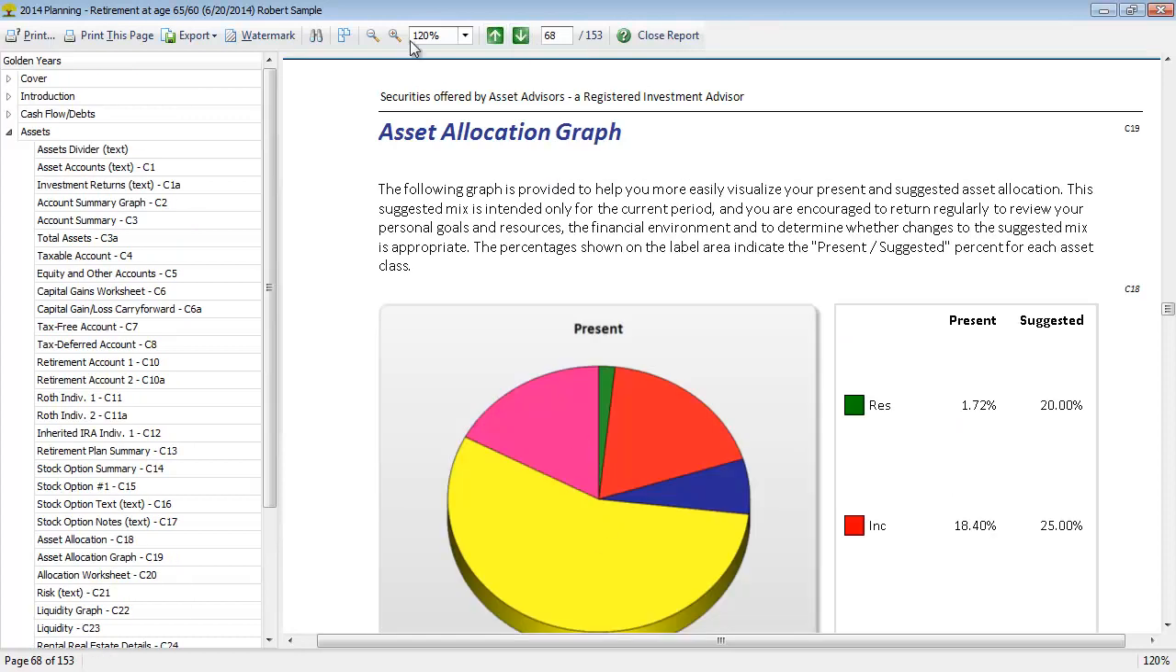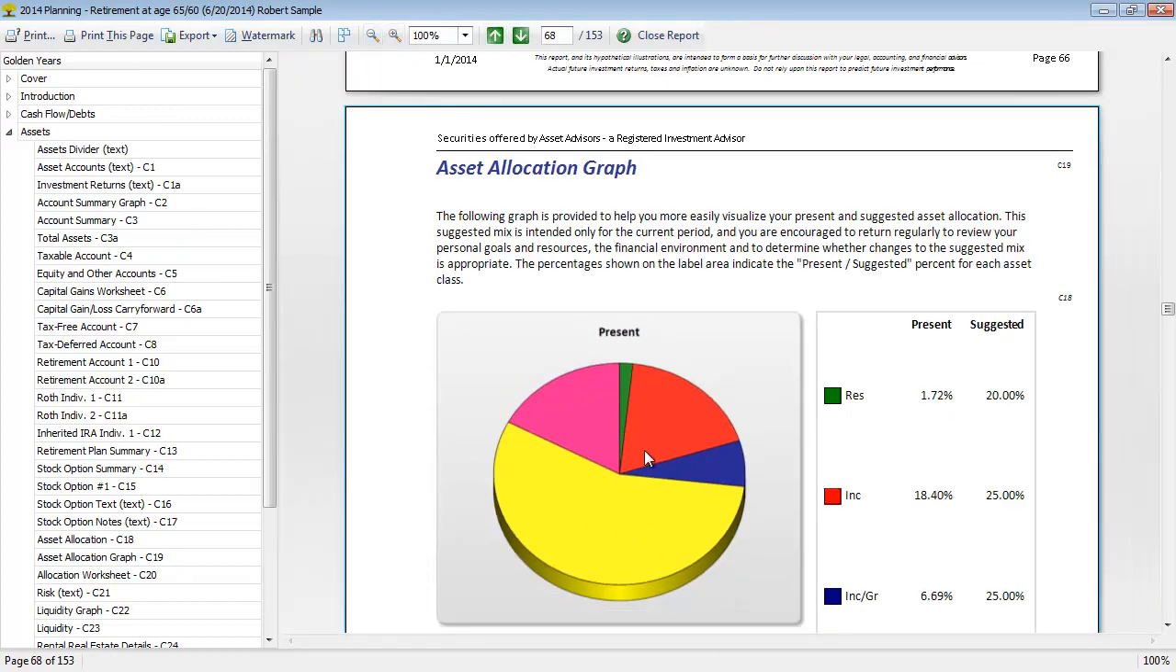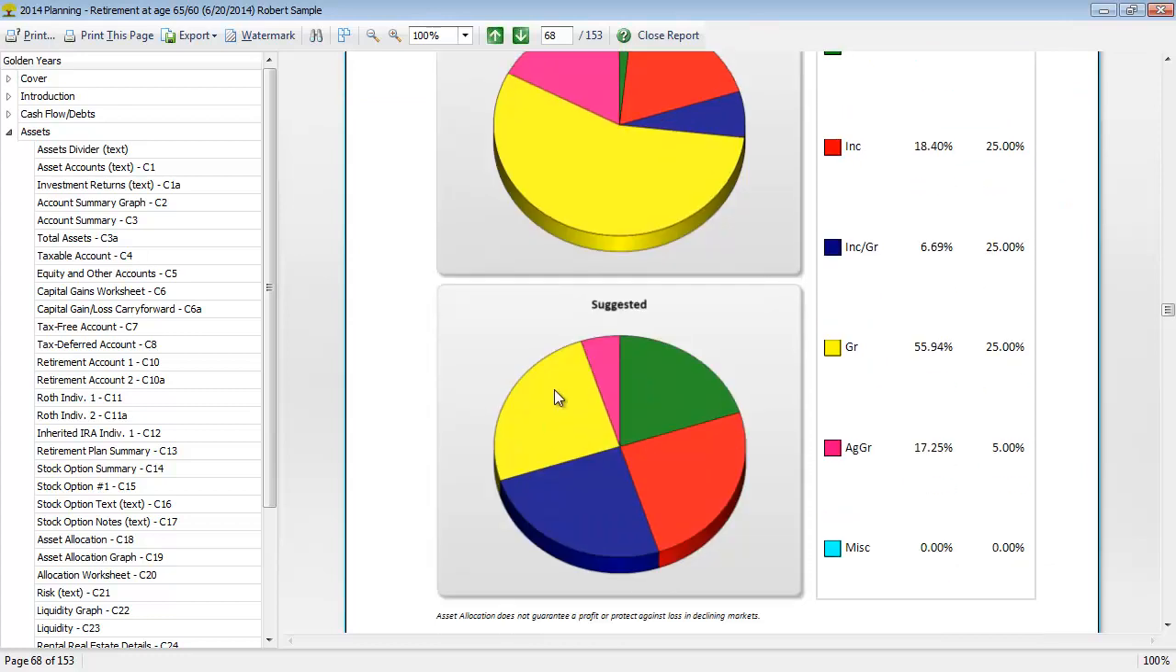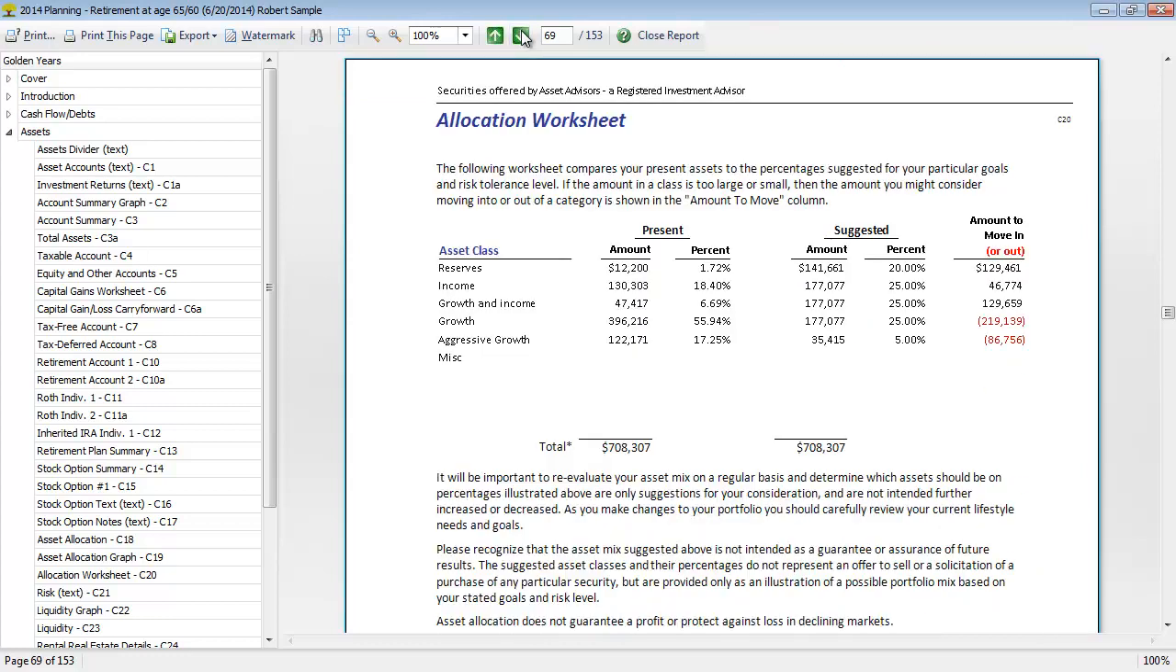Next, we just have an asset allocation graph, and it's going to show how they're currently allocated versus a suggested allocation. This is followed by a more numbers view that's going to tell the clients how they would need to move their funds in and out of the different asset classes to come up with that suggested allocation.